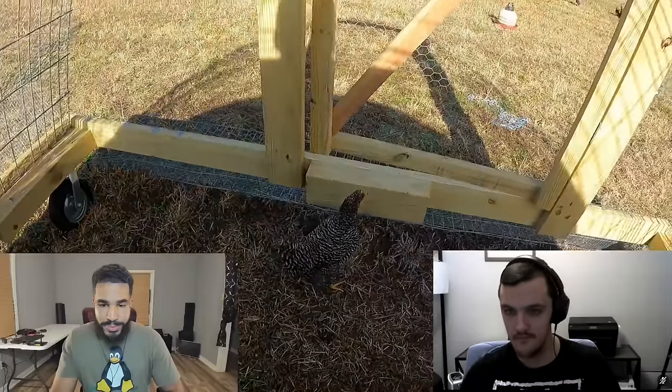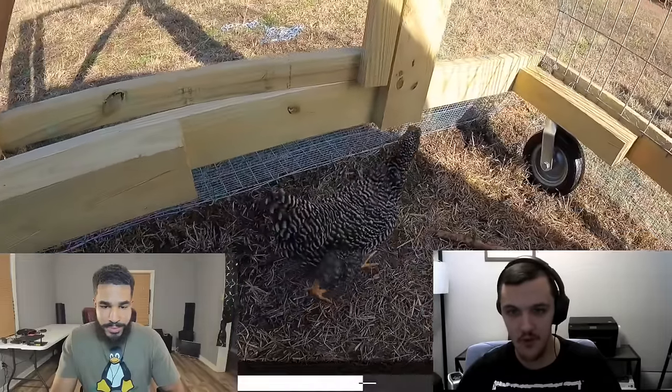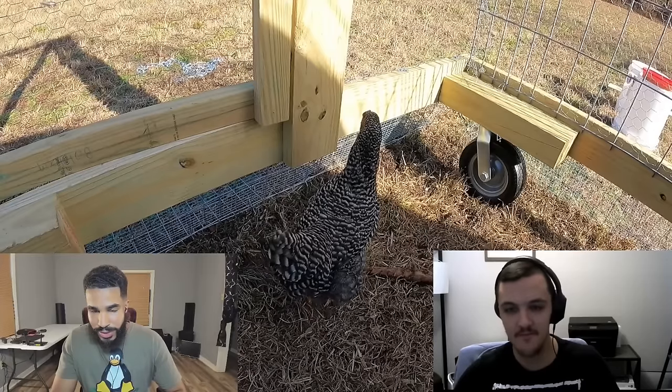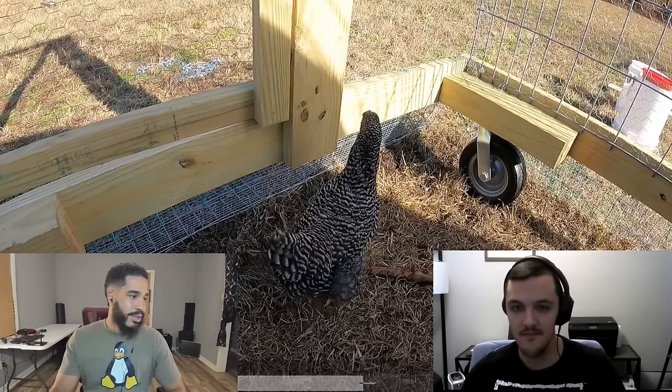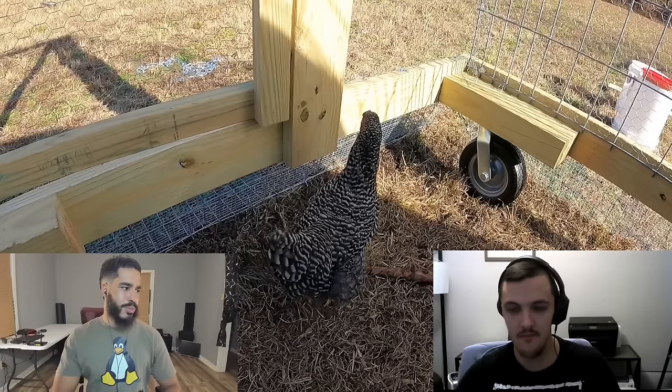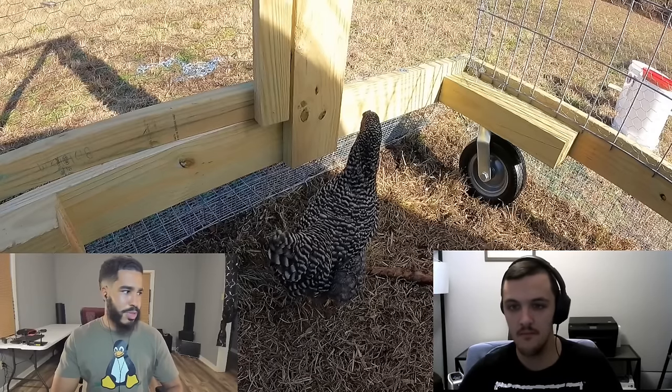Miss, who are you rolling at? The gray-looking one. The spotted gray one, that one right there. Yeah, the one with kind of the stripes. I got three of those as straight runs from Tractor Supply, and I got lucky because all of them turned out to be hens.